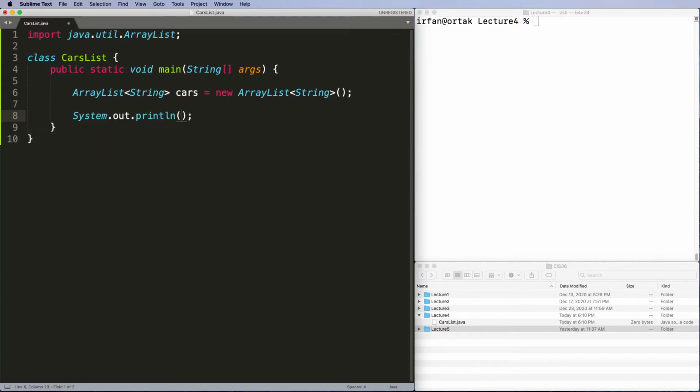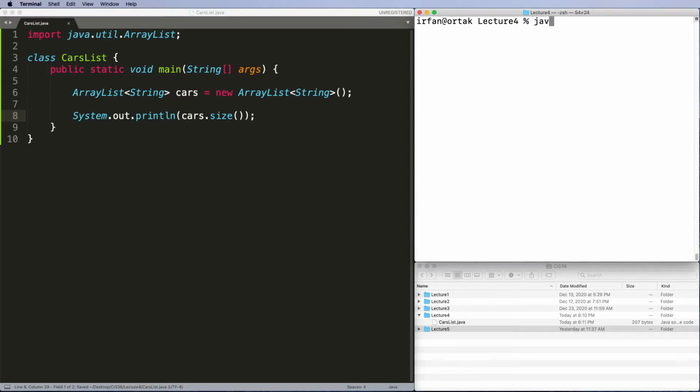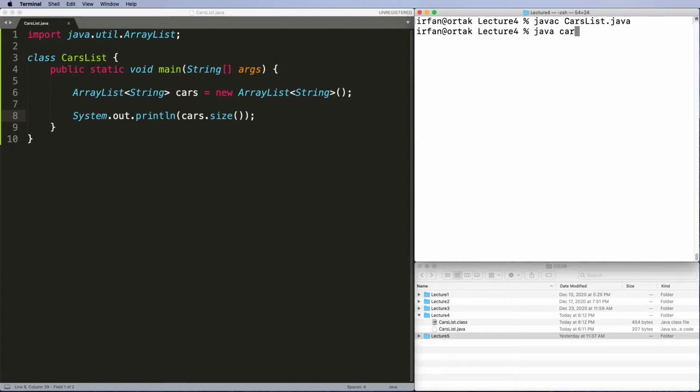One of the first things we can do is check the size before we add anything. Let's call this size. Okay, so it's good to test. I'm going to compile with javac carslist.java, and it looks good. Then run java carslist. The size of the ArrayList is 0 because we haven't added anything.